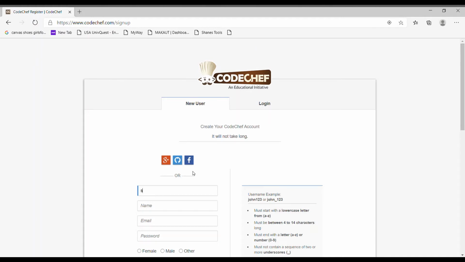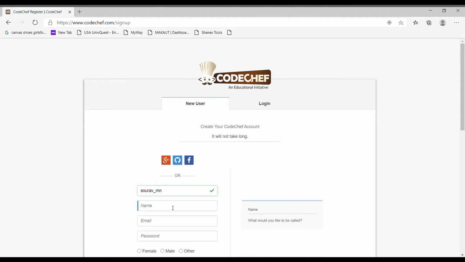Here type a username. Type your name. Type your full name. Here type your email address and here password. Give a password.